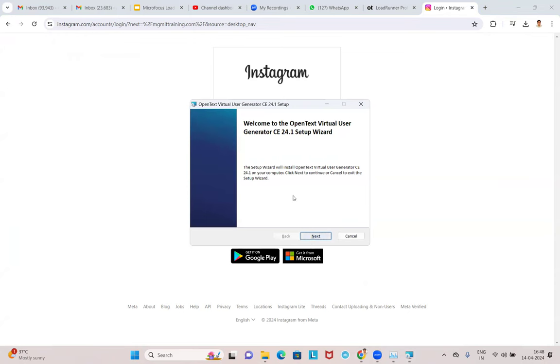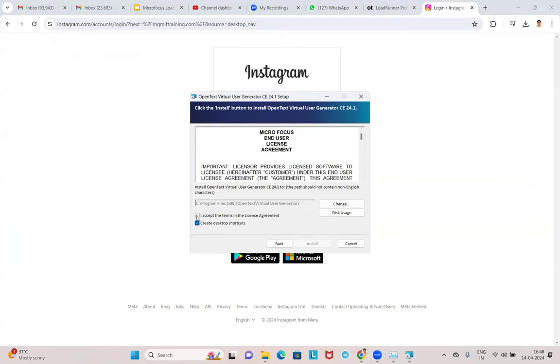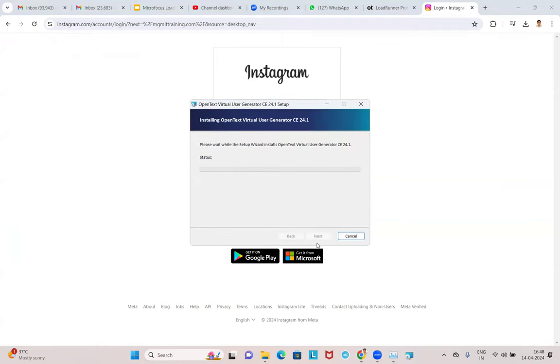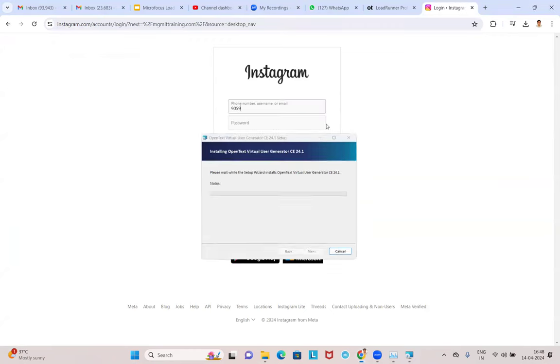Welcome to OpenText Virtual User Generator CE24.1 Setup Wizard. Click next. Okay, accept the terms and conditions, click install. Yeah, let the installation proceed.